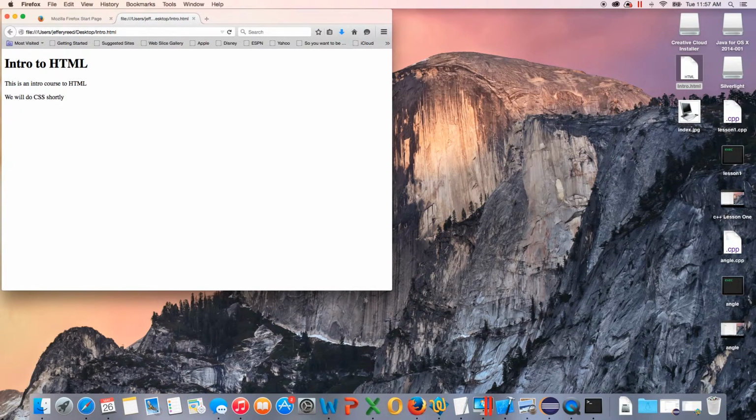I hit F5 to refresh, and as you can see, whenever you throw in a paragraph tag, it does give you some space at the bottom. It's kind of like its own little block. And so it really adds to more of a markup, and that's what HTML is. It's hypertext markup language. So you can actually do more markup with it if you use P tags.